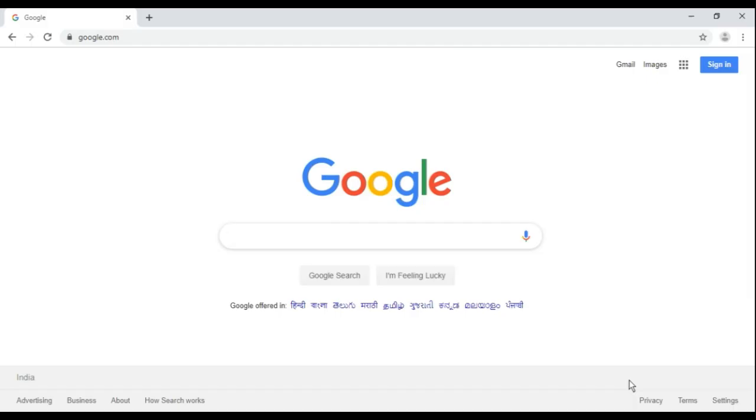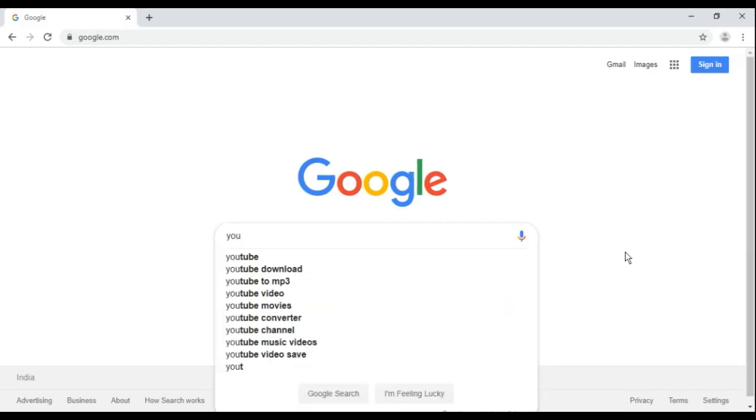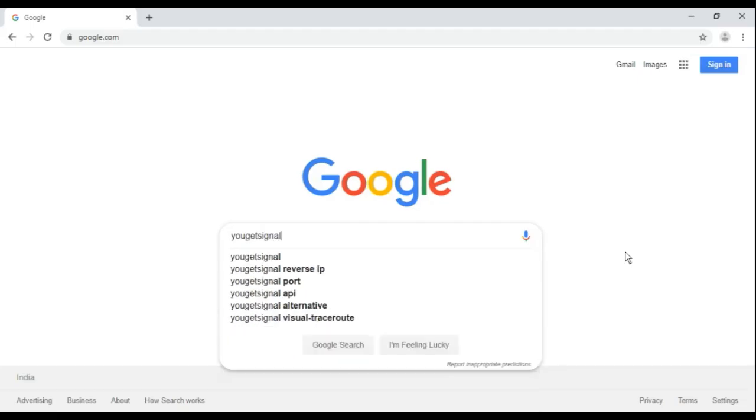Now, what if your target website is highly secure? Let's say youtube.com is your target website. We know that YouTube is a highly secure website, and the attacks which we are using, like SQL and XSS, won't work on that website. So what should we do now? Well, we have one more option. First, we have to find out what other websites are running on the same server on which youtube.com is hosted. To get a list of those websites, we have to visit a website called yougetsignal.com.